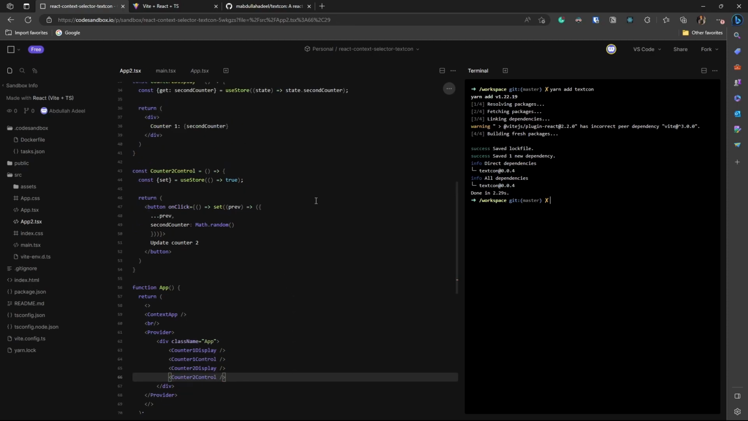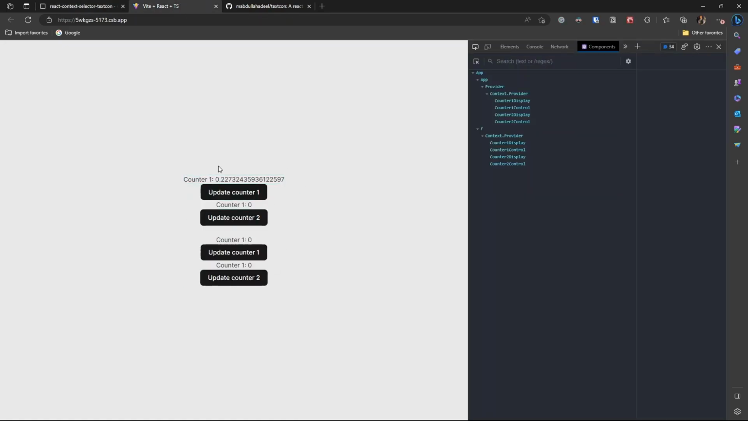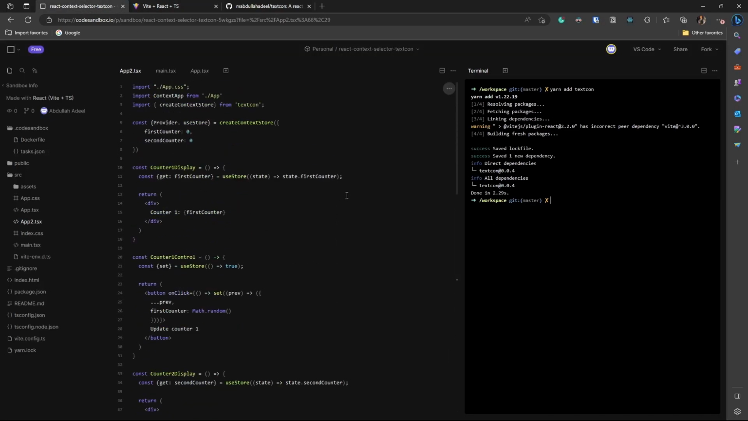Okay, now it should look similar to the previous one. Okay, right, but there are differences. So when I update any of this state, both of these components re-render. But when I update this counter one, only counter one re-rendered. And when I update this counter two, only counter two re-rendered. Not even these buttons re-render. So that is the benefit that you get using the textcon library that I have built.